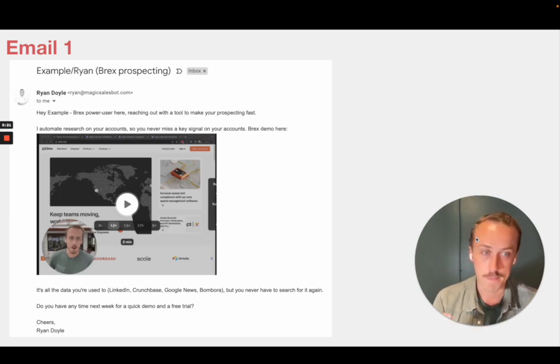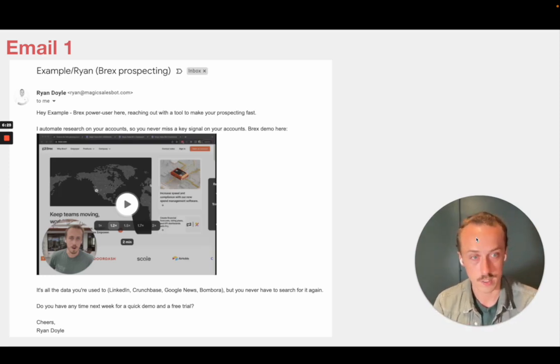So if they click that play button, it will open up a new tab and show them the video. At the bottom, it says it's all the data you're used to. It lists a few tools, and it says you never have to search for it again. Do you have any time next week for a quick demo and a free trial? So this is 6 sentences standing on its own. It gets me about 40, 50% opens and maybe 6 or 7% replies.